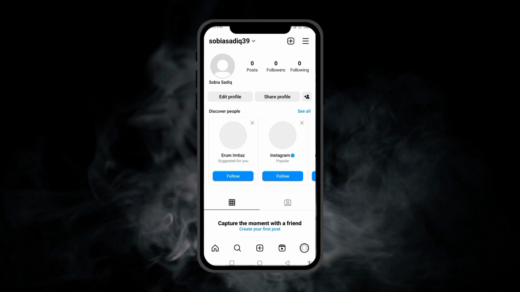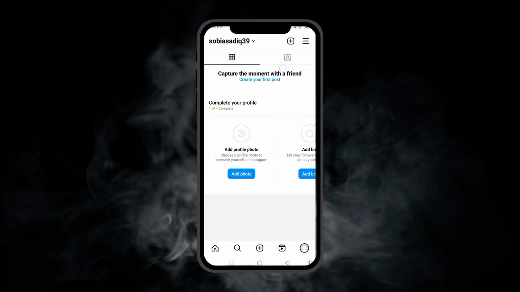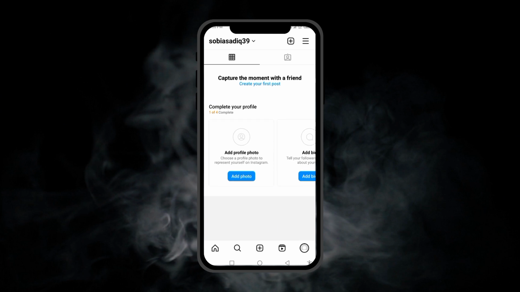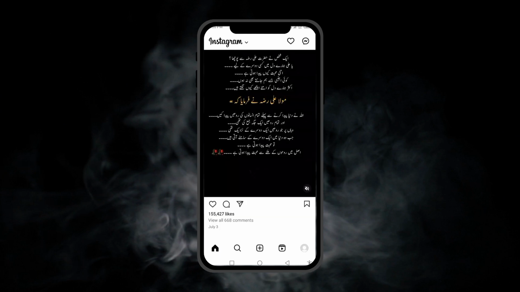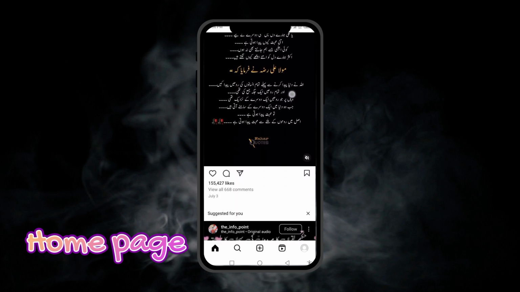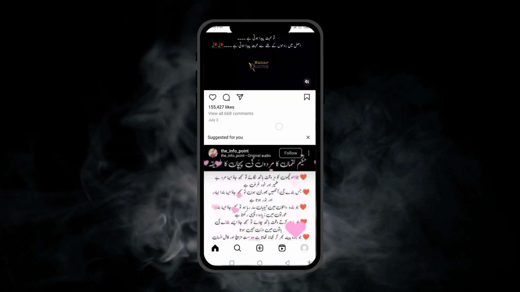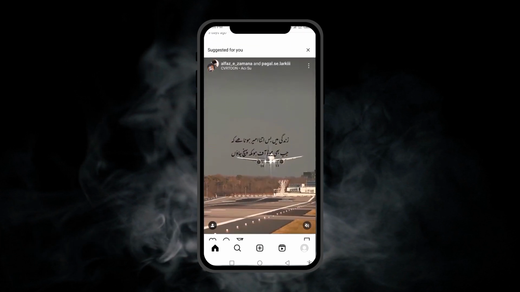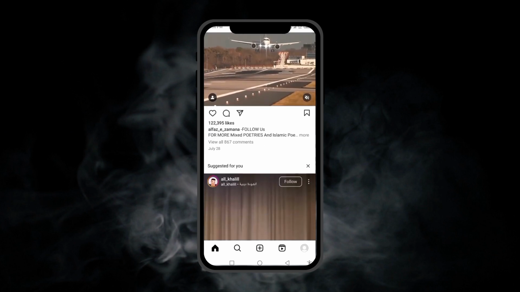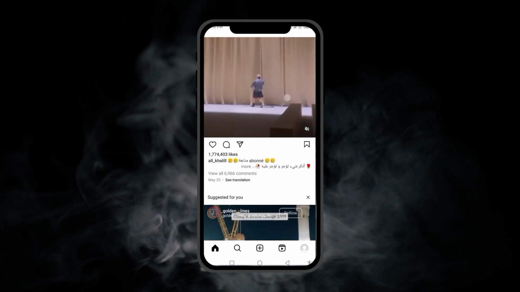And I hope I will give all the overview of Instagram, and here you can post different things if you want. So this is the home page of Instagram. The people you follow, their posts will appear here. Okay, and you can also like, comment and share the posts.